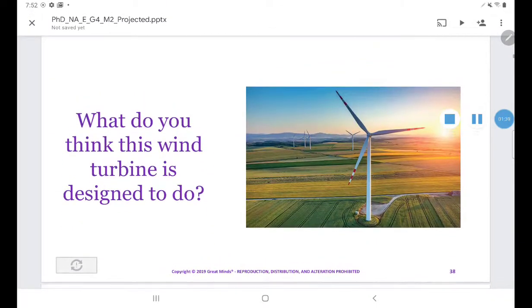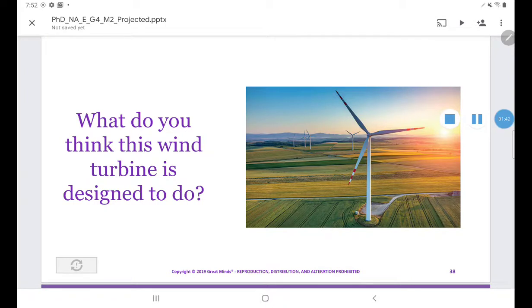So, what do you think that this wind turbine is designed to do? So, we looked at the old-fashioned windmills and we watched the video of them grinding wheat and grain into flour. But these modern wind turbines don't do that. These modern wind turbines are kind of like the models that we used yesterday to turn on a light. These wind turbines are used to generate electricity.